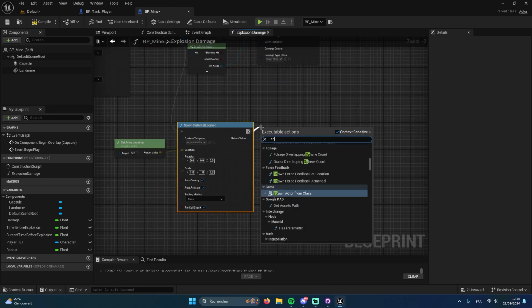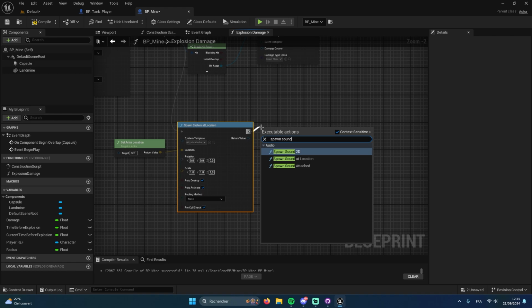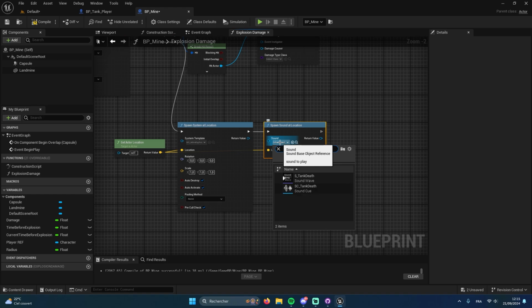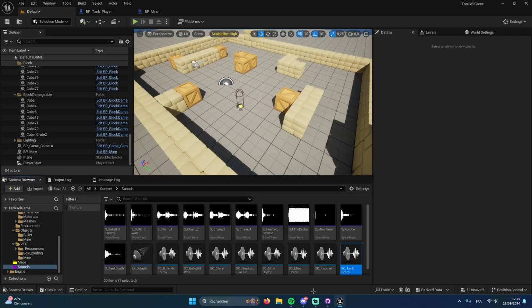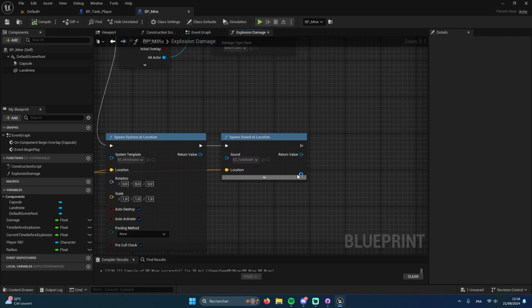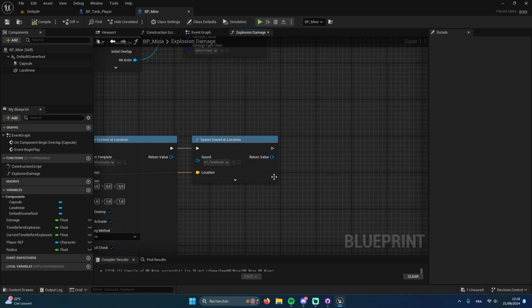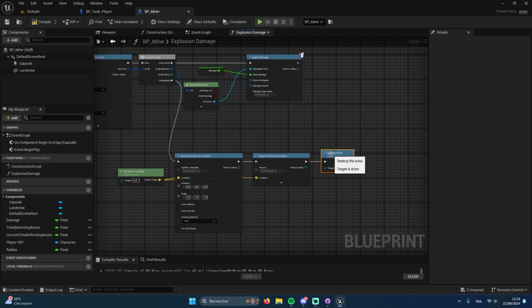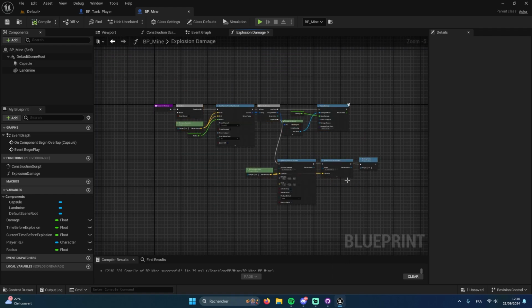Now, let's play a spawn sound at location. Put the get actor location too. And search for the sound effects. This is this one. You can put another sound if you want. For me, I'm going to keep this for the moment. And after this, just destroy actor. So now we got our function.